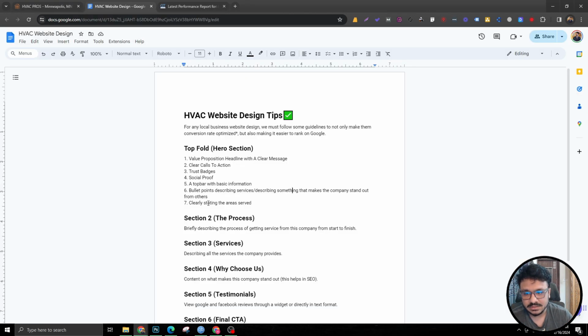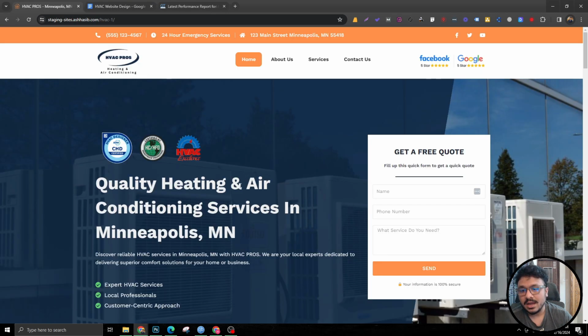That's the entire point of having the bullet point section, and also clearly stating the area served. I have taken care of this in the headline. So that's pretty much it. We've got the call to action, trust badges, the headline, top bar, bullet point section, and area served.